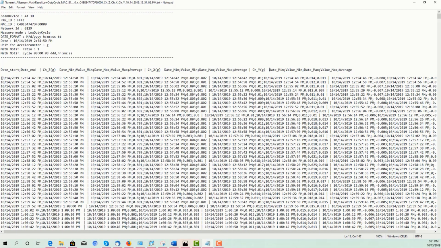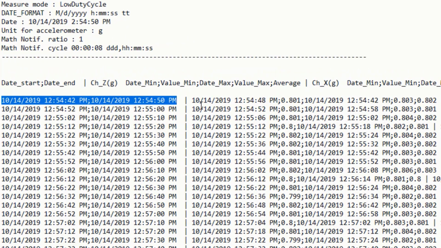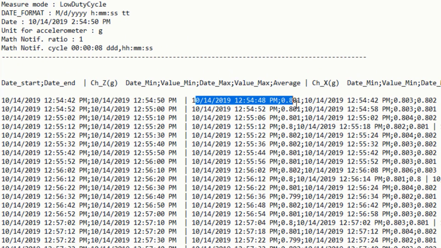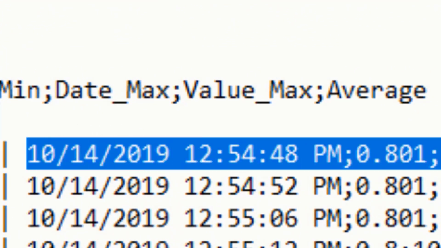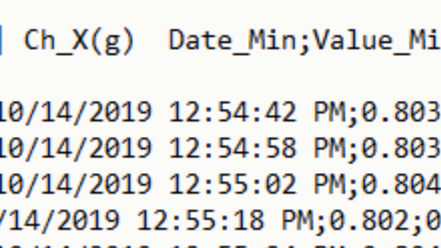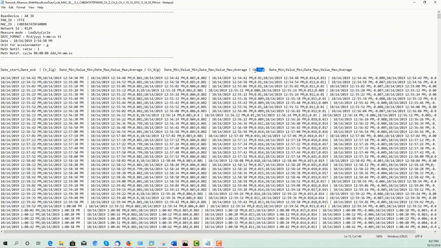Each line contains all the data related to a specific channel, starting from the minimum value, the date according to the minimum value, maximum value, the date according to the maximum value, and the average as well, starting from channel Z, channel Y and channel X.